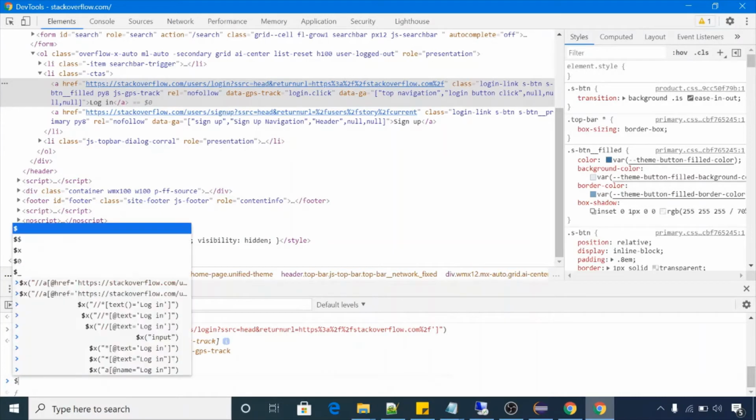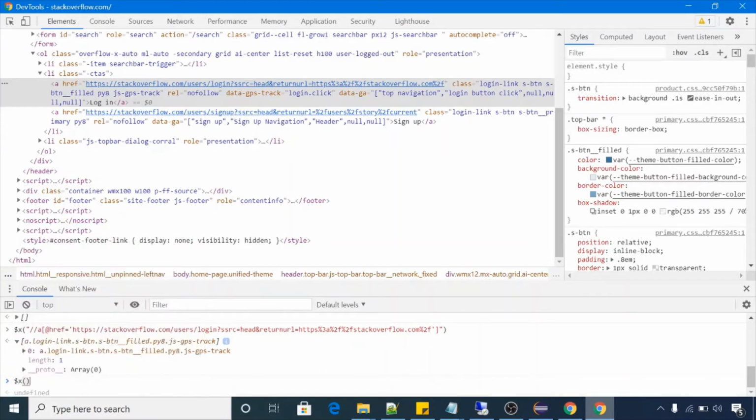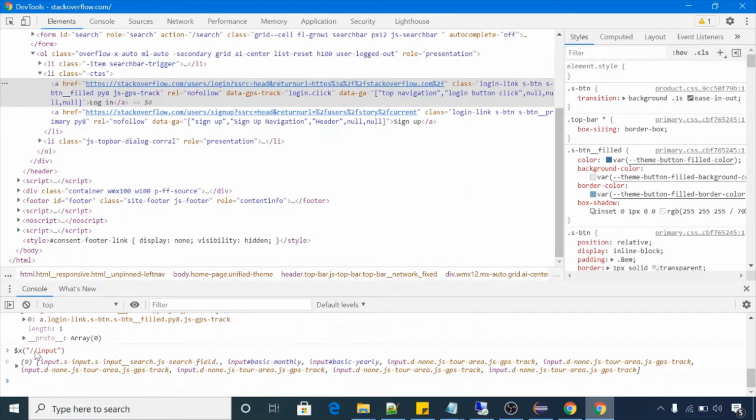Let me search $x, and in this we will pass something like that input tag. Have a look. We are passing a general input tag, and it's giving us nine elements with the input tag in this page. So this is not a good approach. Always try to find a unique XPath for your element. So we will just go with the first one.